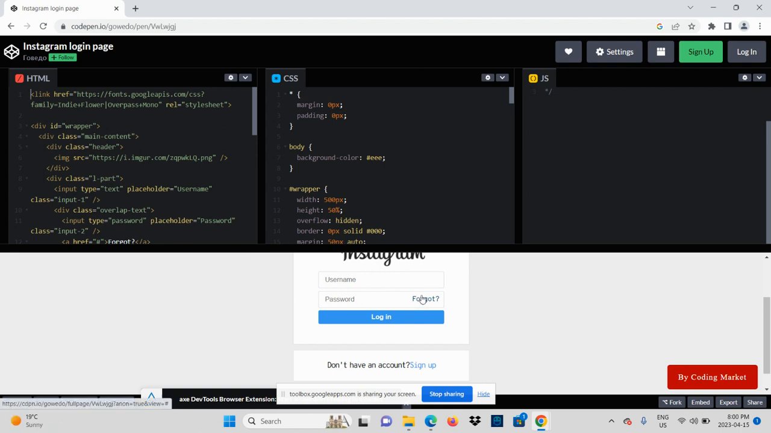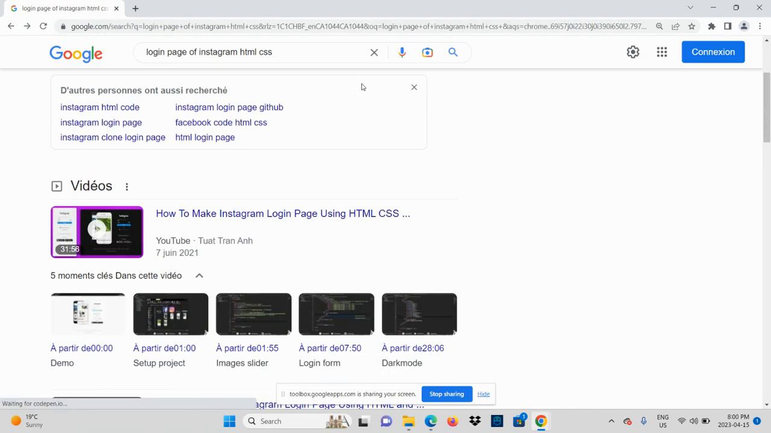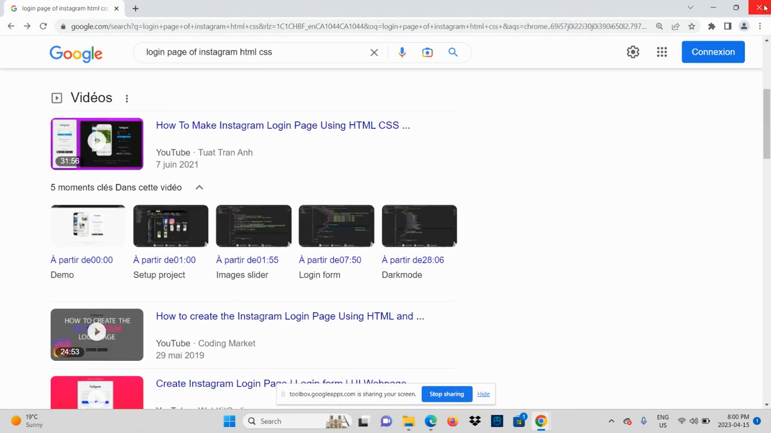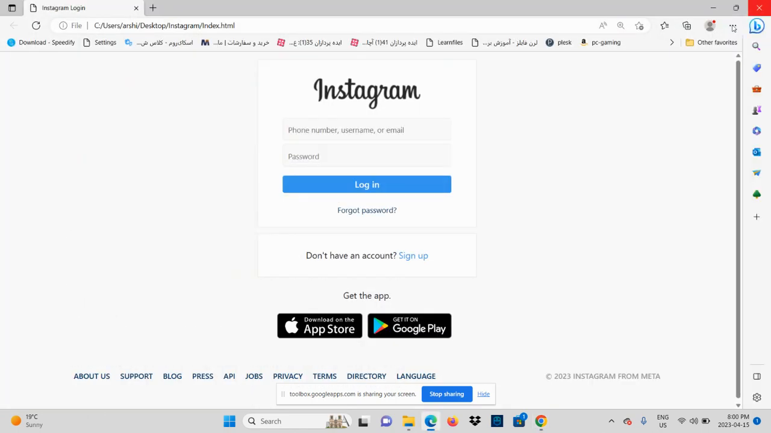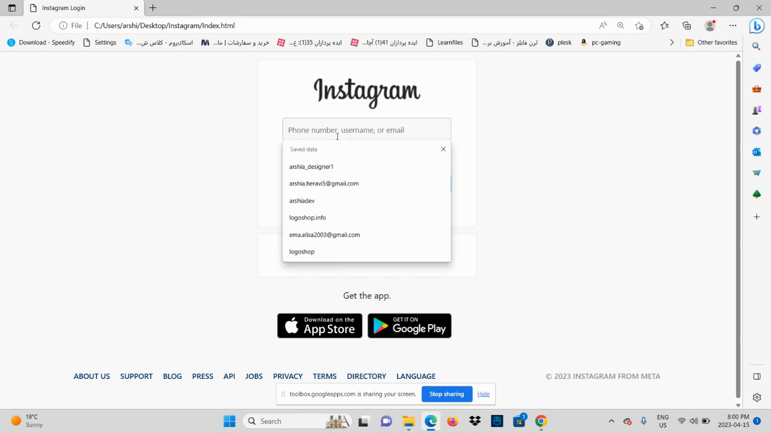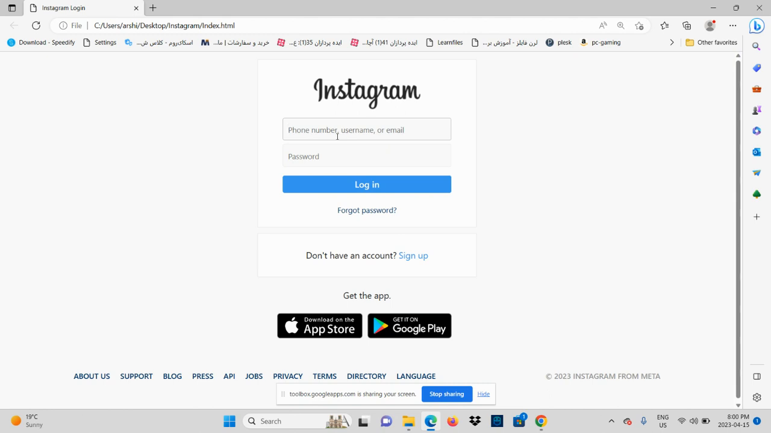So here we can see the login page, but there is a "forgot" link, which in real Instagram we don't have. So it's not a good idea to use this. However, if you want to find HTML CSS code for a login page of Instagram, you can just simply use Google and find it.